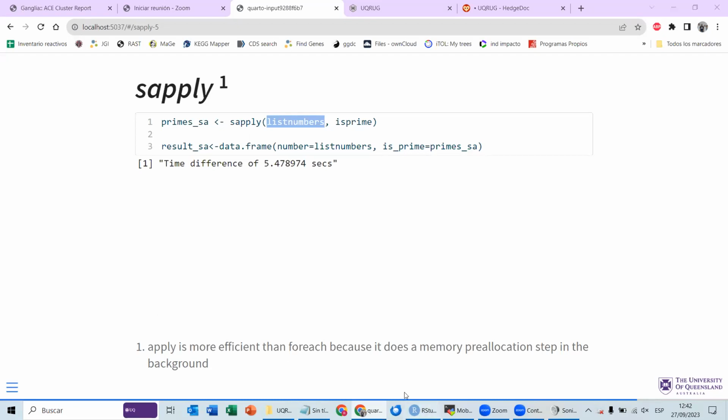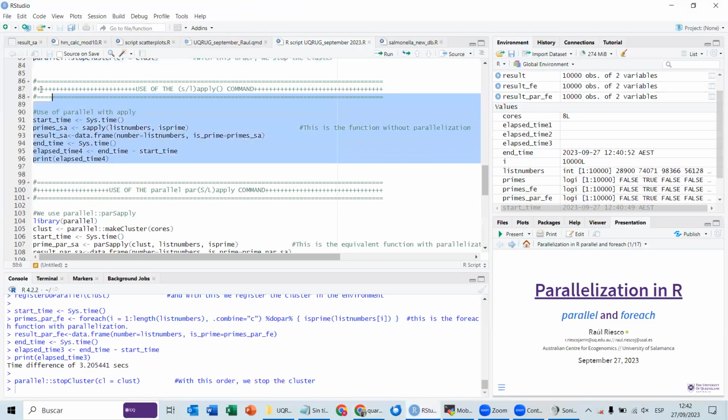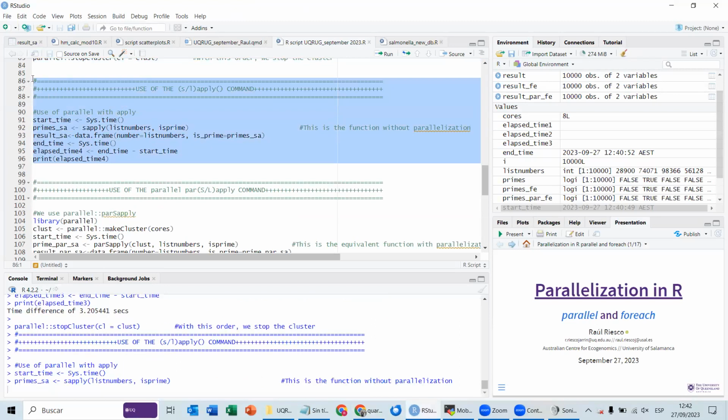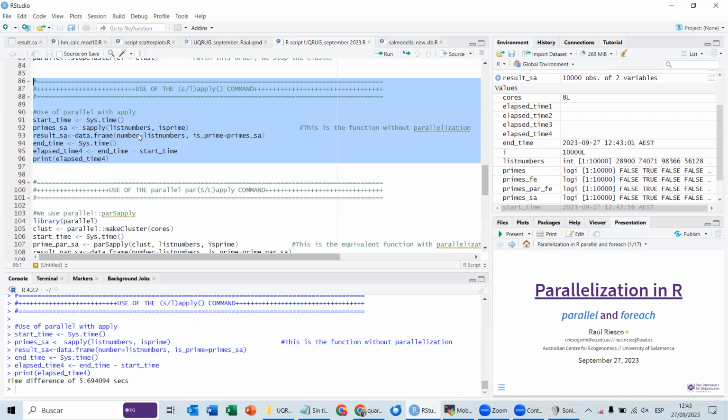So basically, this is the smallest part of the code right here. Run it, same as the other ones. It has chunks of code to measure the system time, but the important part of the code is just the line 93, and that's all.